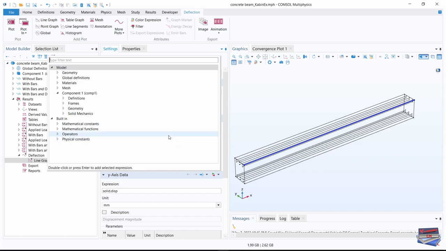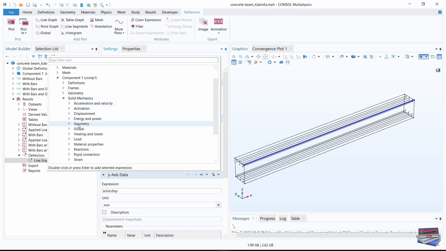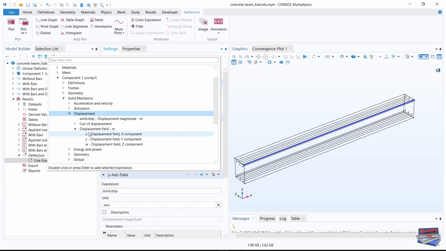We are going to make some changes. So let's go to component 1. Let's navigate down to solid mechanics. Now let's go over to displacement. Okay, let's expand that. And we have here under displacement field. Let's expand that. And let's select this one, displacement field Z component. Double click on that.